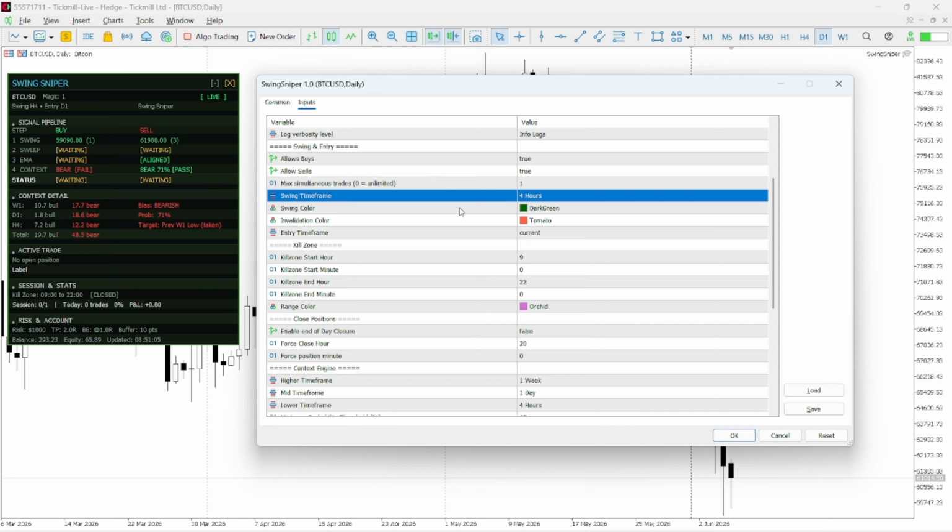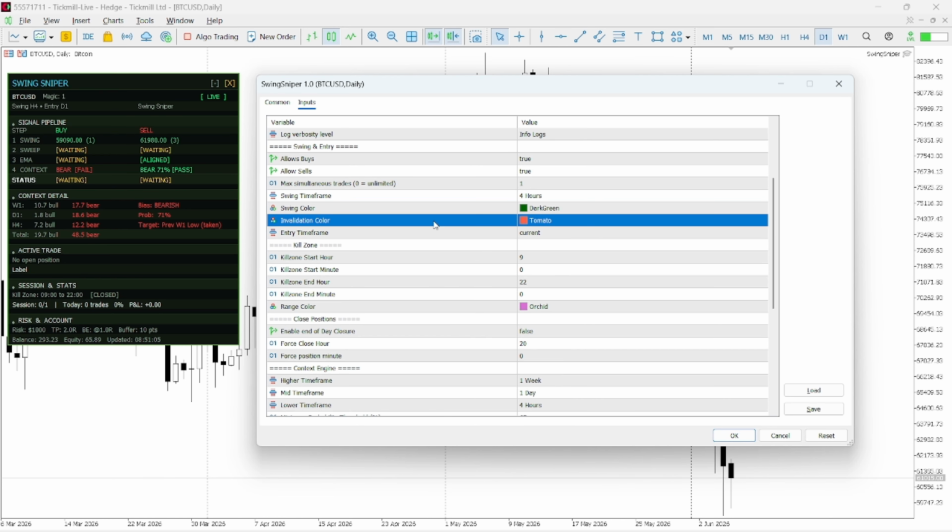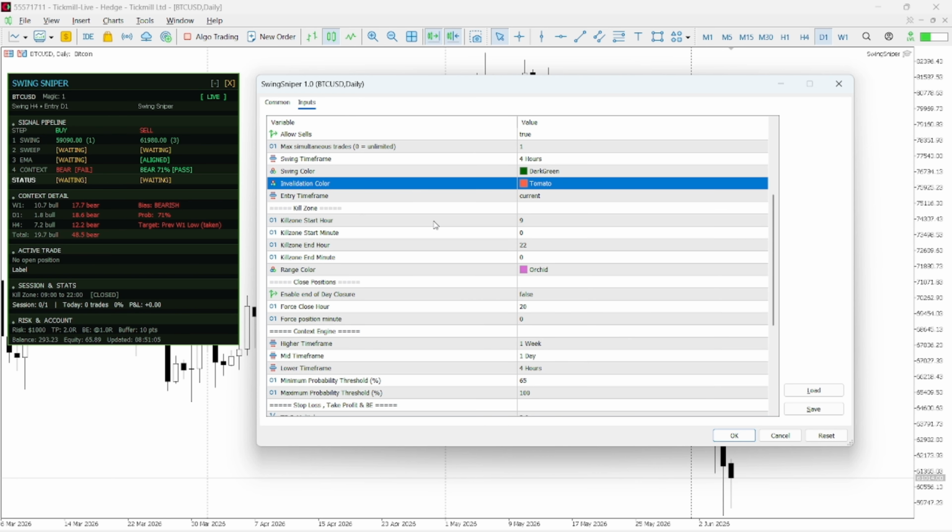And finally, for the swings, just for a visual representation on the charts, you have the color of the swing, and once it is invalidated, the color of it, just to give you an indication of all the swings that are drawn and if they are still valid or not. In the kill zone, basically, it's the time the EA is allowed to trade.